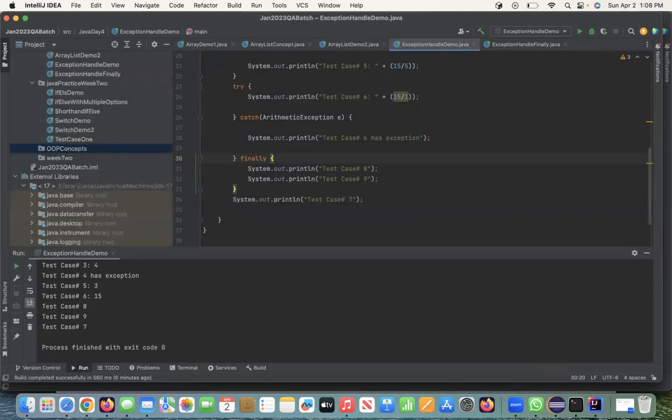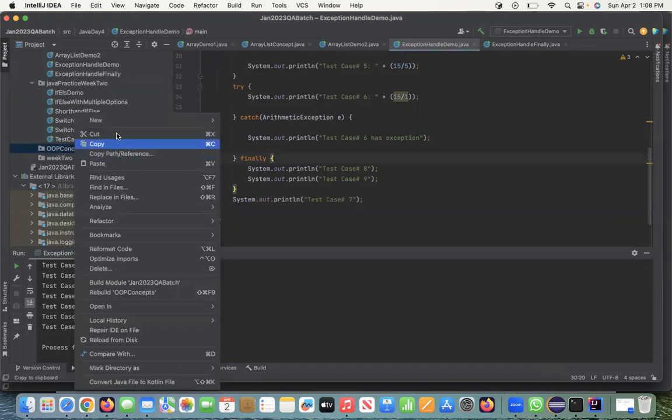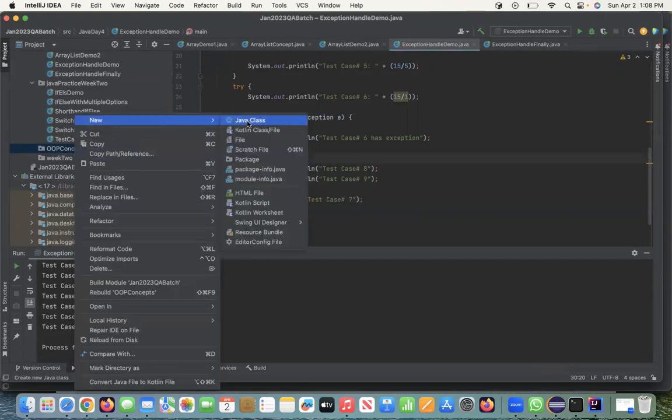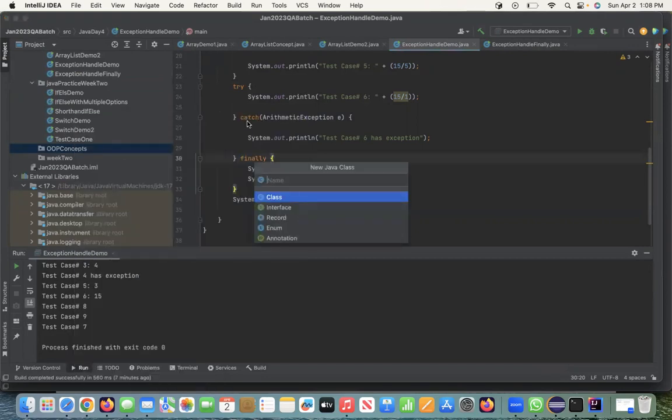So this is the package. Inside this package, I will write a new class. The new class will be object creation, maybe Object Demo1.